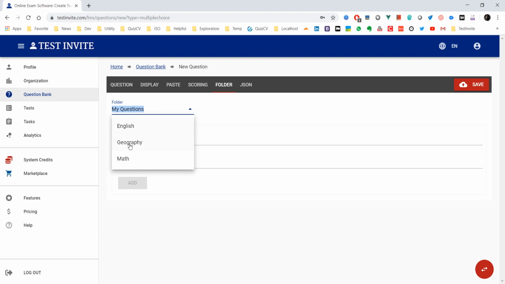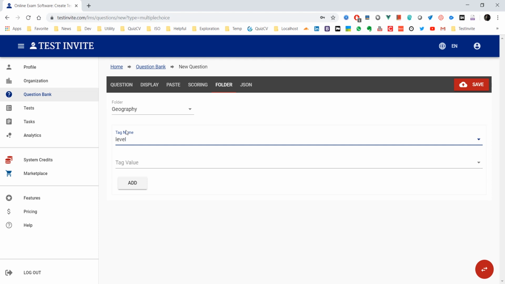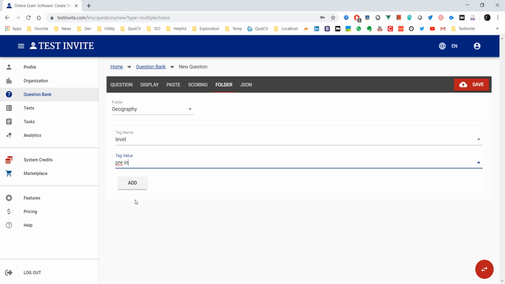So now let's think like this question will go to the geography folder. Now the system tells me that in this folder there are some other questions having tags like group and level. Do you want to add these tags? Okay, let's add. For this question, for instance, the level can be beginner or intermediate. So this is what the system already provides me as options, but I am not required to select one of those. For instance, I can say, no, this question is pre-intermediate, and I can add this tag.